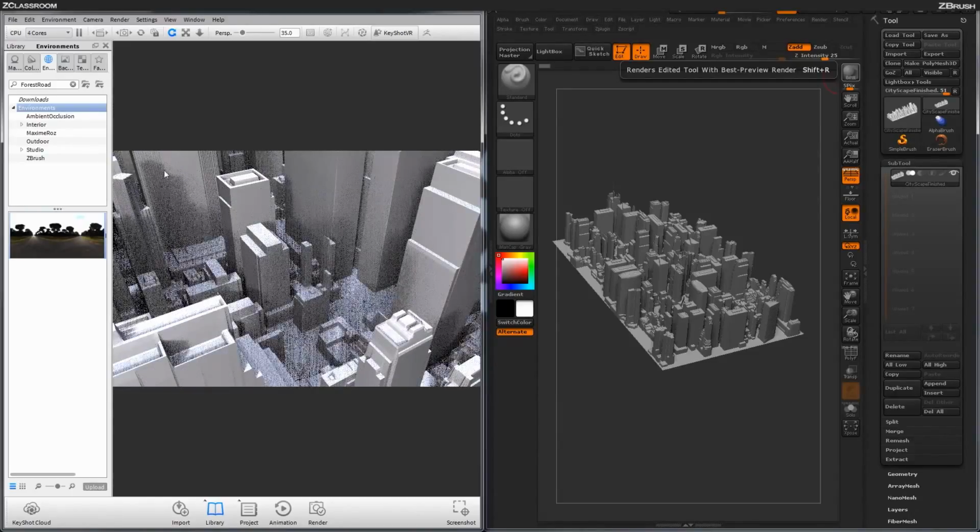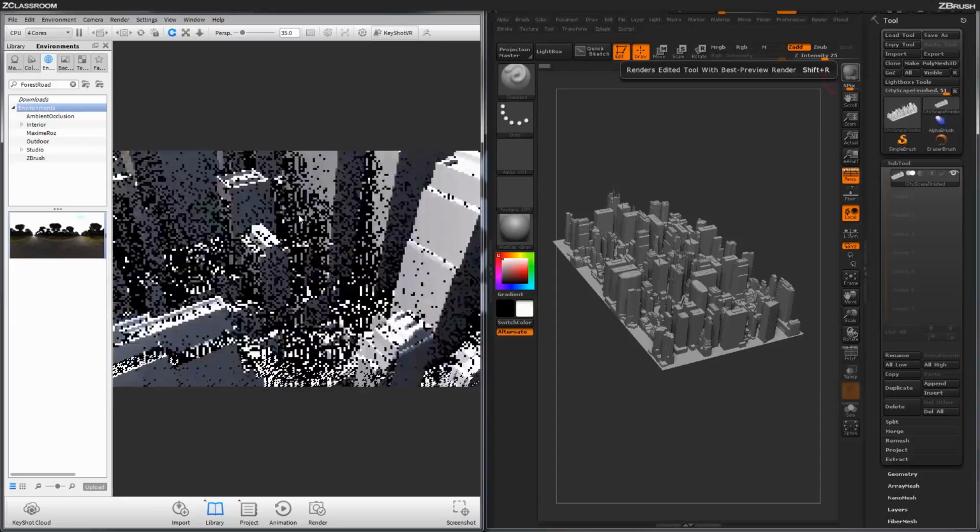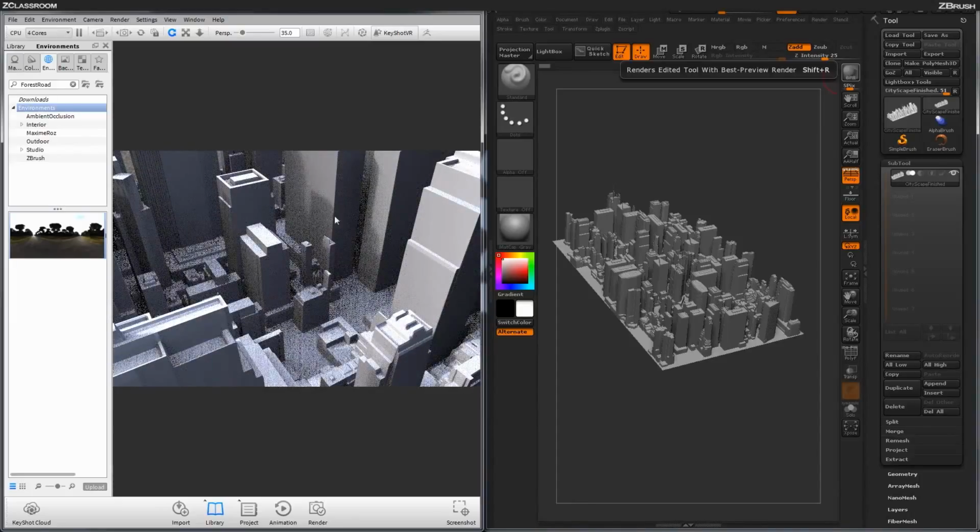As you can see, as I rotate, the shadows are changing based on the HDRI environment. So this will allow you to rotate this and get different shadows or different effects that you may like on your buildings.